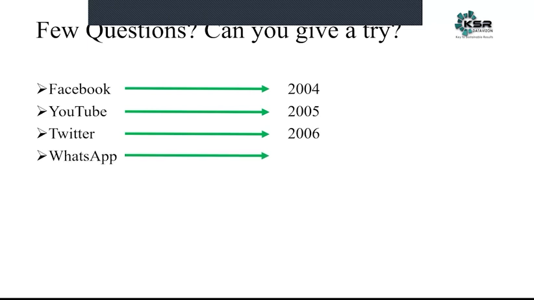WhatsApp was invented in 2009. Okay. Now we have the iPhone, when it was invented in 2018. Now, when I asked you when these things were invented, were you able to recall it? No, right?